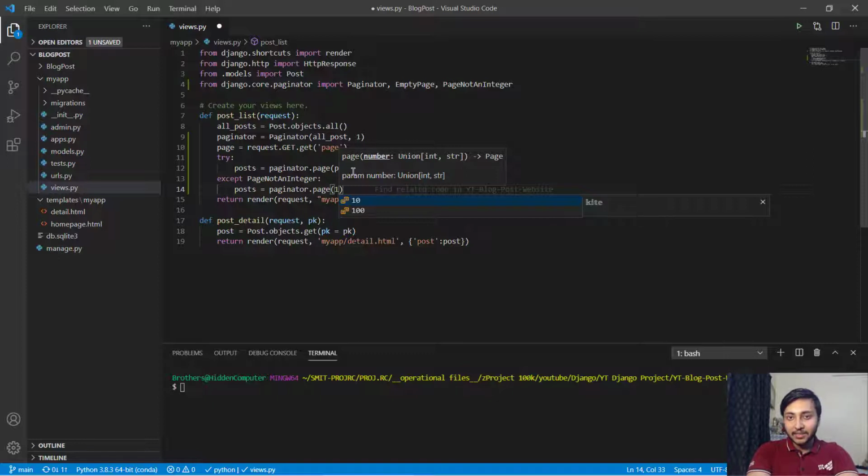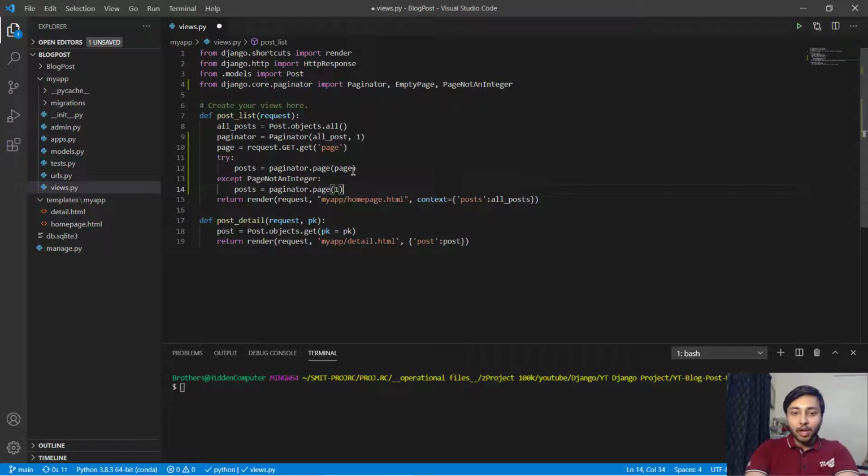Let's take an example. Say you have 100 pages, and a user comes and modifies the link. What he will do, say your domain slash, actually it's question mark, page equals x. Now what should be the output? It should be redirected to the first page, right? We should not give some error, our program should not fail. We should redirect him to the first page. So for that we will be using the PageNotAnInteger exception, and if that happens, we will redirect the user to the first page, right? I hope you can understand this.